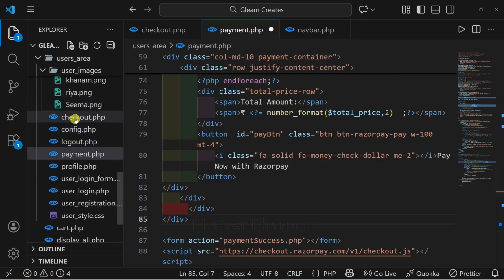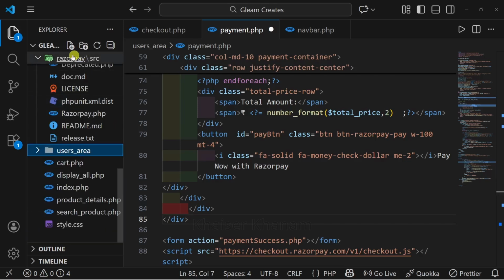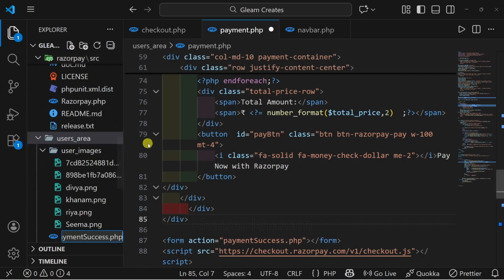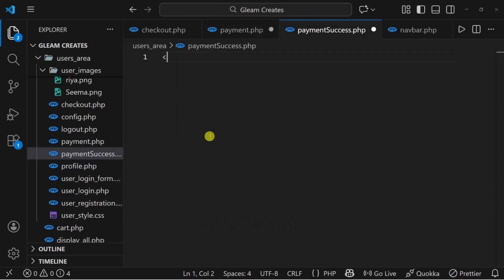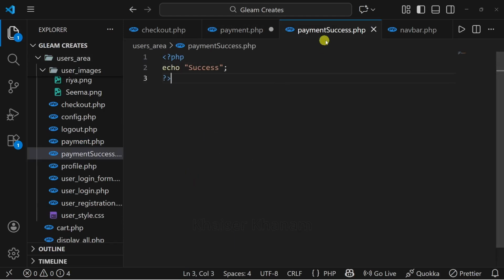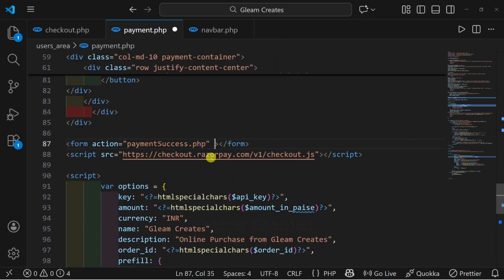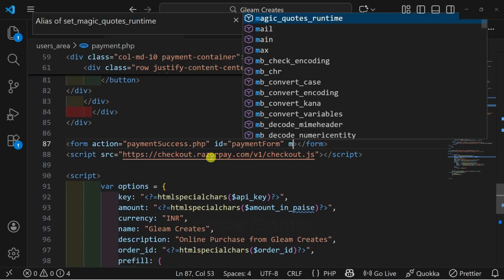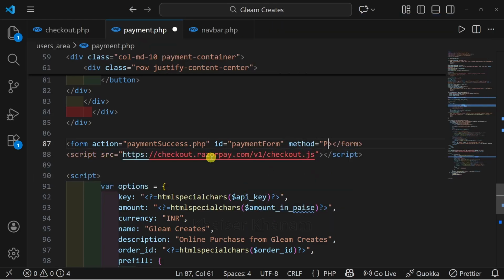So here, inside this users area, I will be creating this file paymentsuccess.php, and as of now, I will only write success. That's it. Close this file. For this form, I will be passing the ID. For ID I will write payment form. Next, I'm going to pass method. For method I will be writing post.